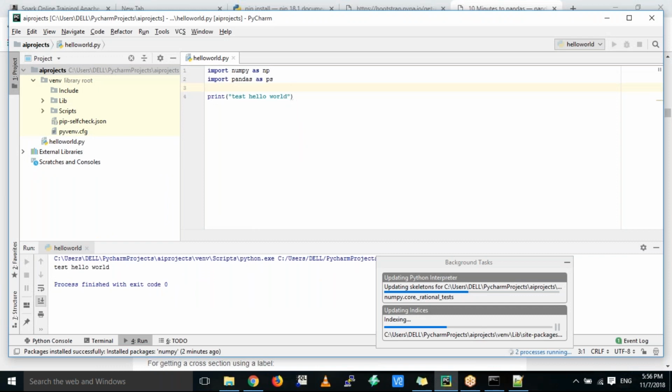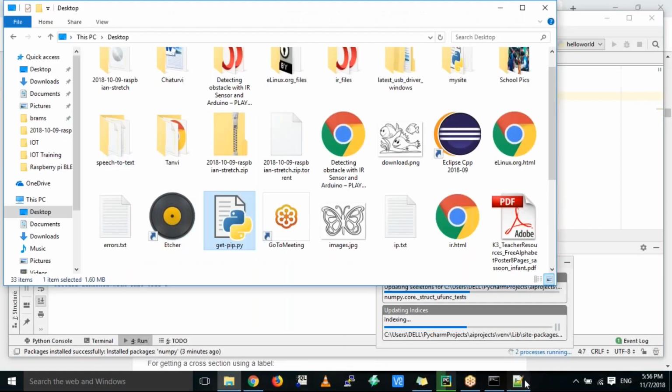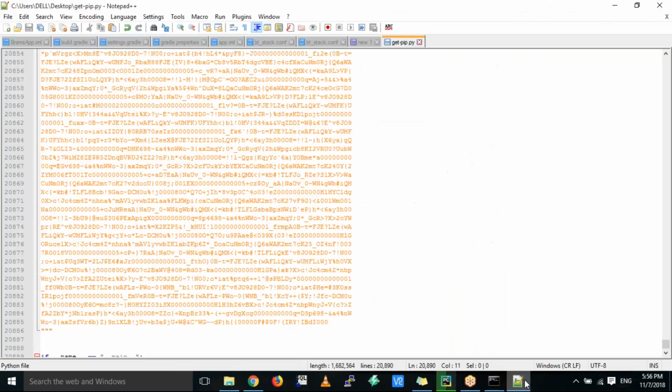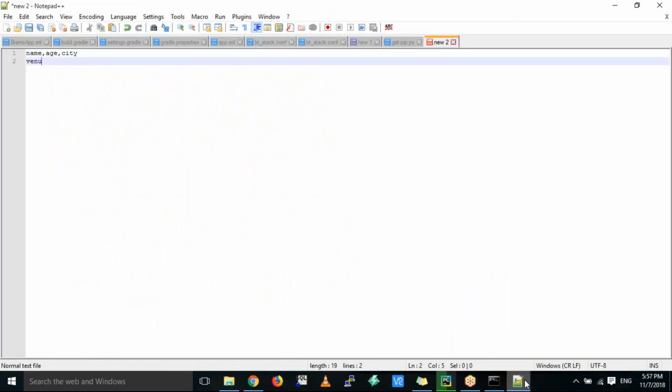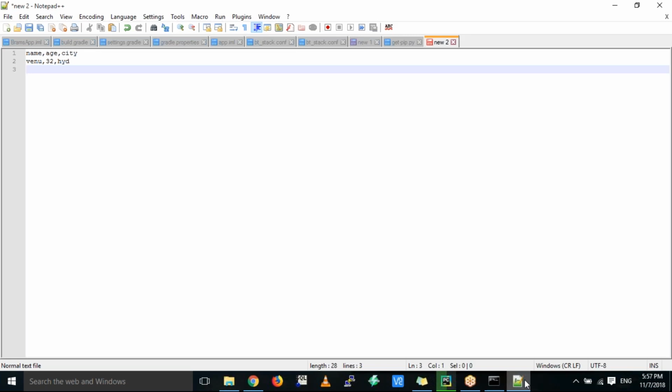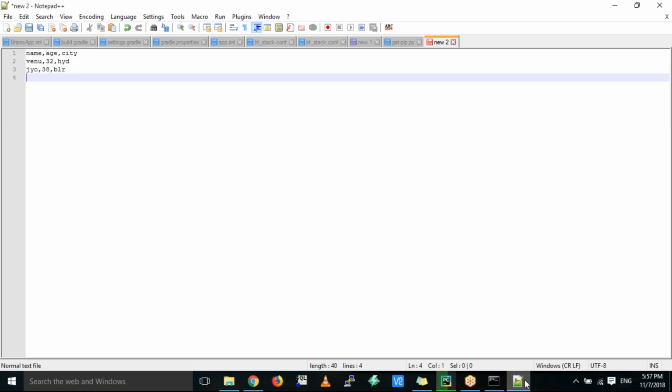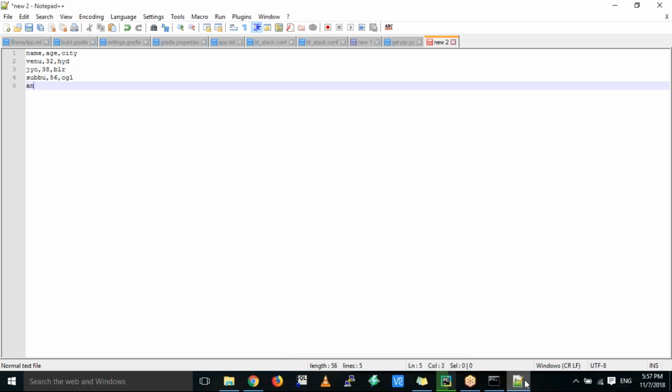Data is equal, take any data. For example, using pandas, I'll show you a sample program. Temporarily, just a minute. Name, age, city. Jyoti 38, DLR. Subbu 56, OGL. Anu 55, OGL. For example, this is sample data for testing purposes.